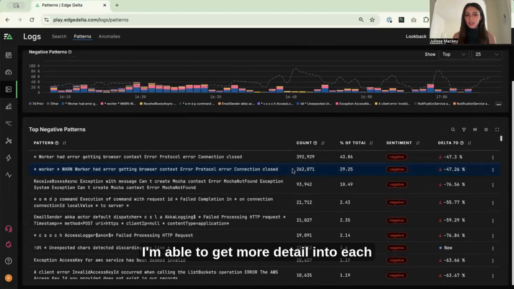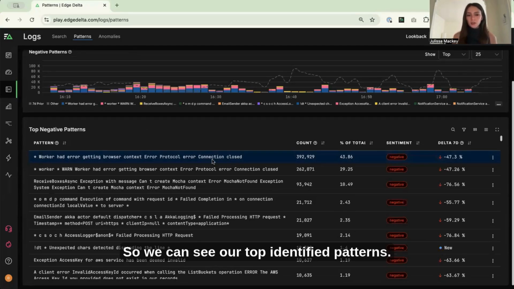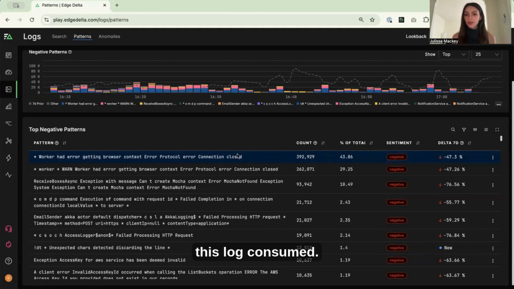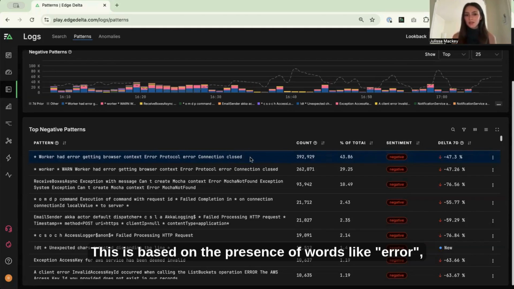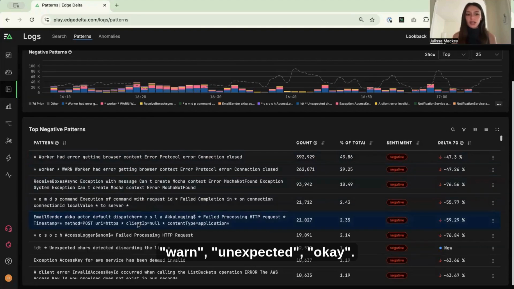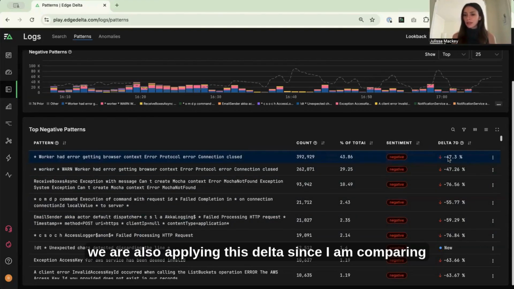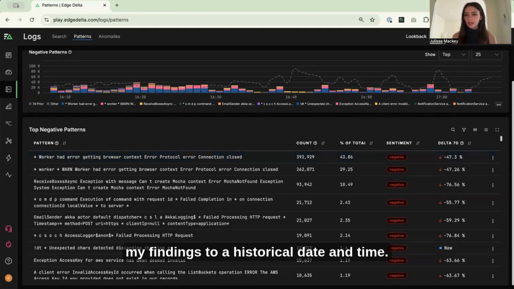If I scroll down, I'm able to get more detail into each identified pattern. So we can see our top identified patterns, what they were, the number of occurrences, the percentage of the total volume this log consumed. We're applying a sentiment. This is based on the presence of words like error, warn, unexpected, okay. And lastly, we are also applying this delta since I am comparing my findings to a historical date and time.